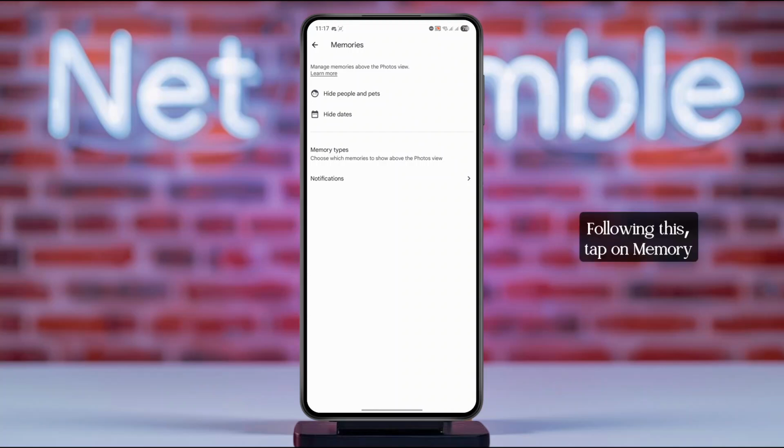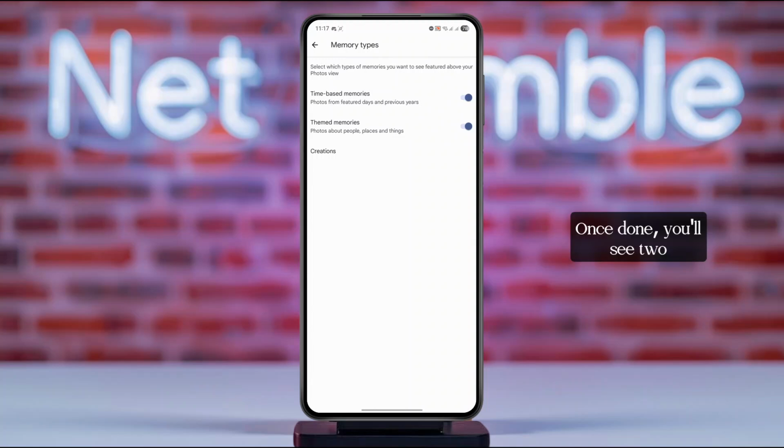Following this, tap on Memory Types to view available options. Once done, you'll see two toggles, Time-Based Memories and Themed Memories. From here, toggle off both Time-Based Memories and Themed Memories to disable all memories.